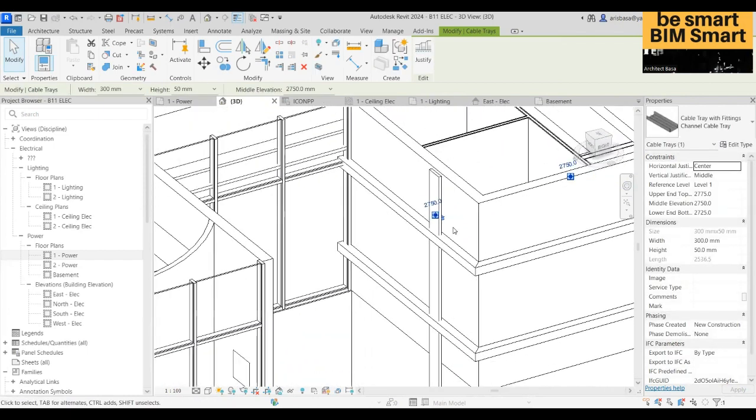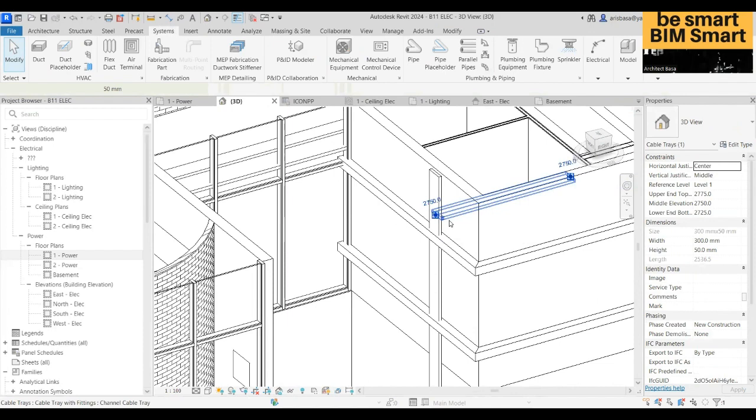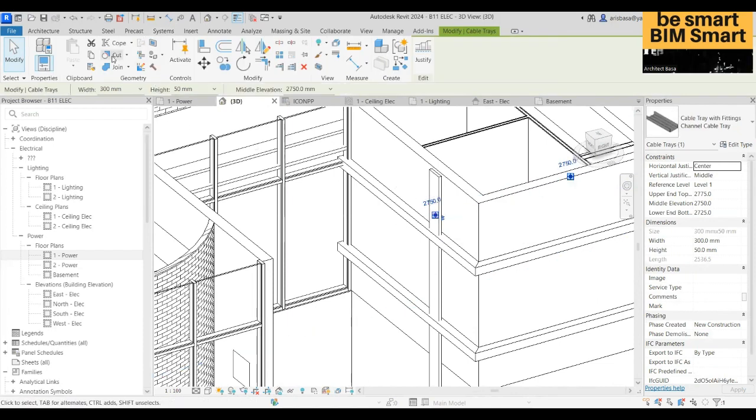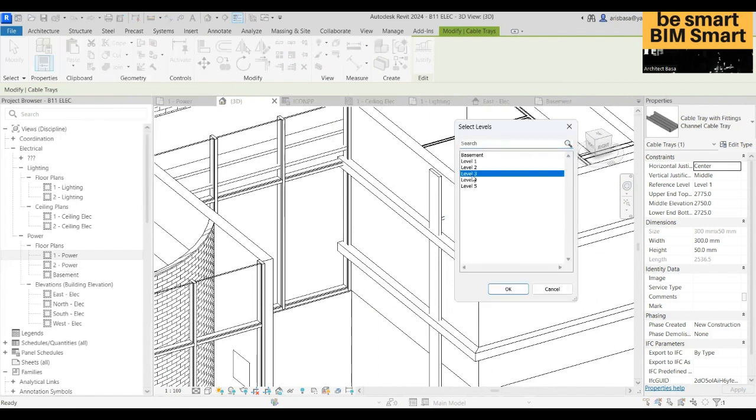There, it's now connected. Then you can have this on each floor. Copy this. Paste, align to selected level. Let's put it to level 3, 4, and 5.